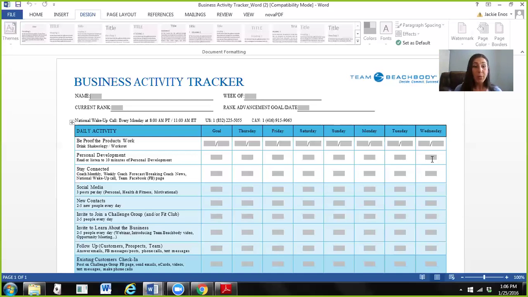Okay, so social media, posting 3 times a day. Especially new coaches, you come in and you're super excited for Beachbody, but your family and friends and those connections that you currently have are not. And especially if you were never one to post about health and fitness, and then all of a sudden all you're doing is health and fitness, it's too much.